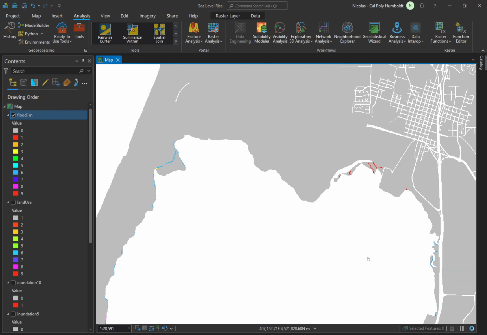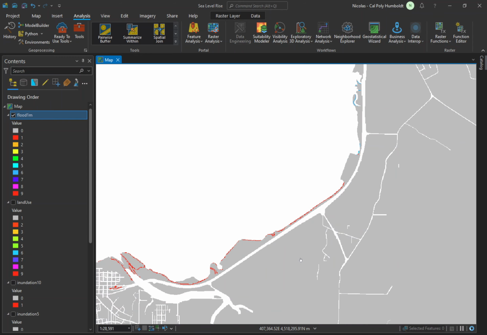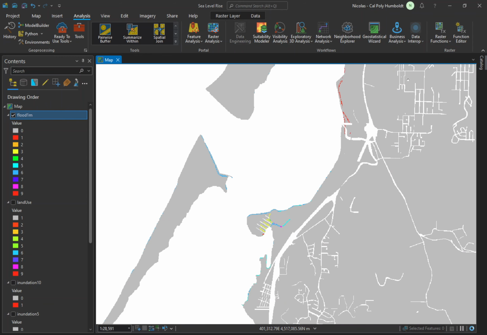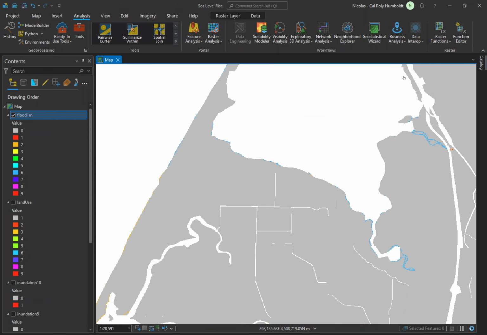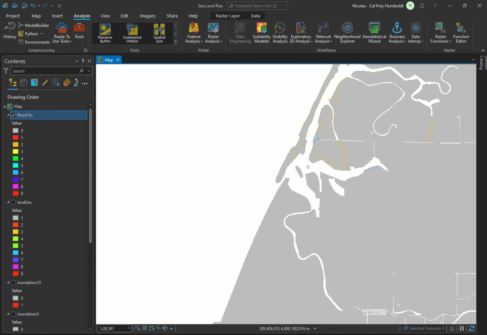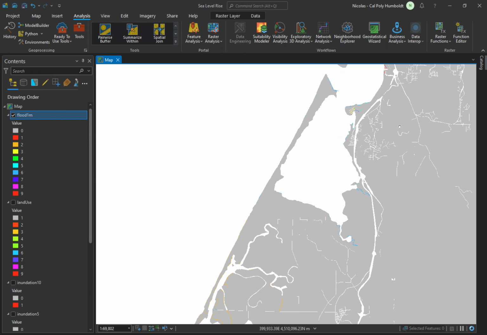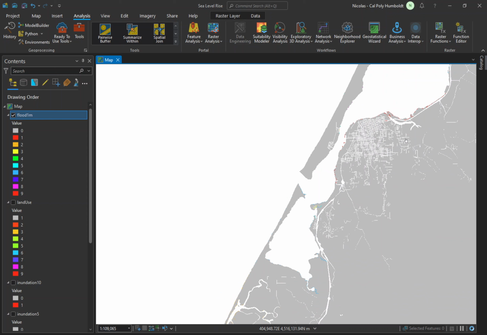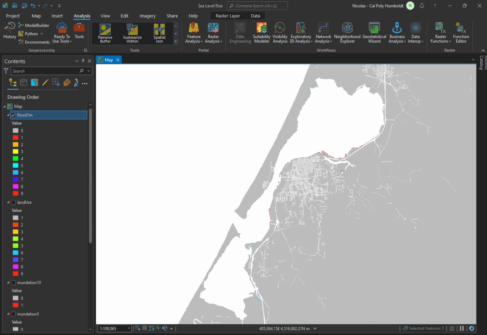This is strictly based on an elevation model, which may or may not be very accurate. It also doesn't factor in tidal variation or storm surges. However, for our purposes, it does give us a general idea. I'll go ahead and walk you through the next one before I let you work on your own.